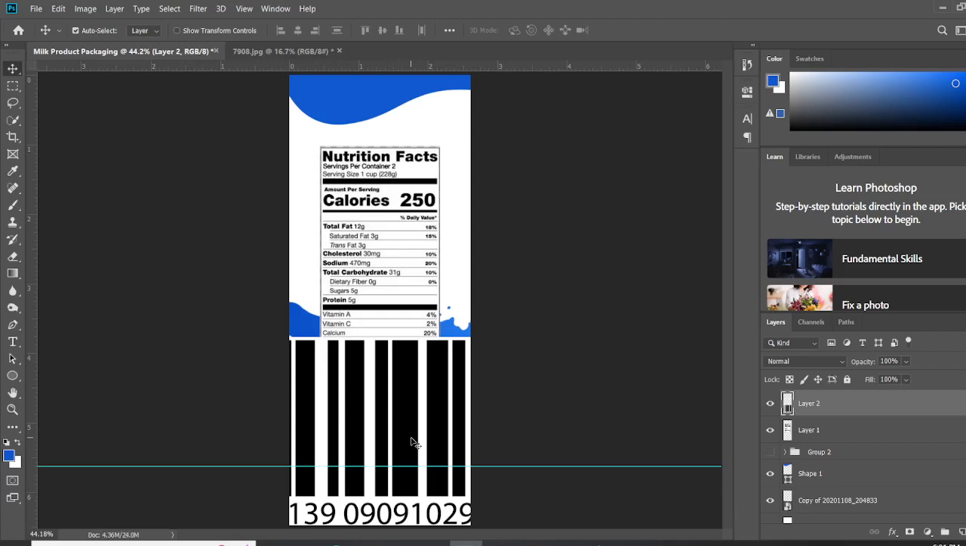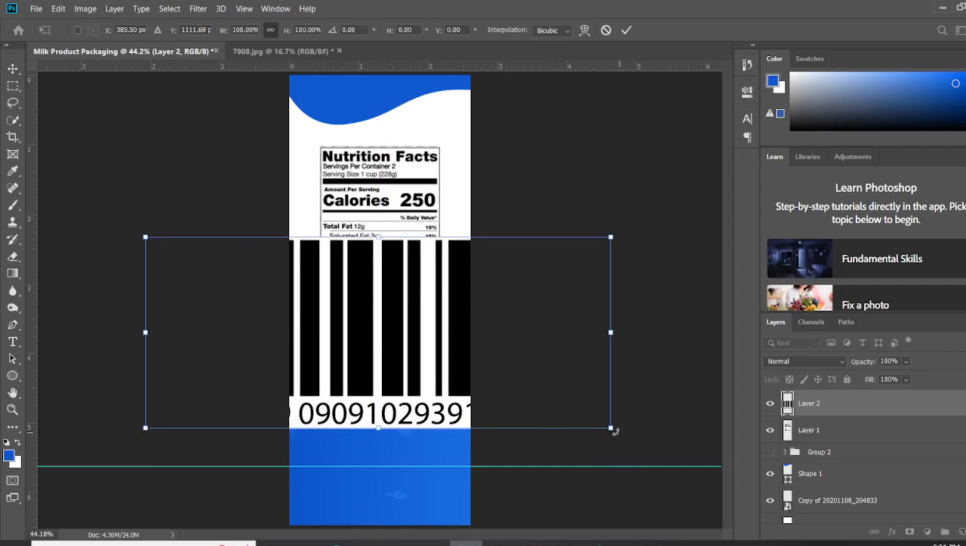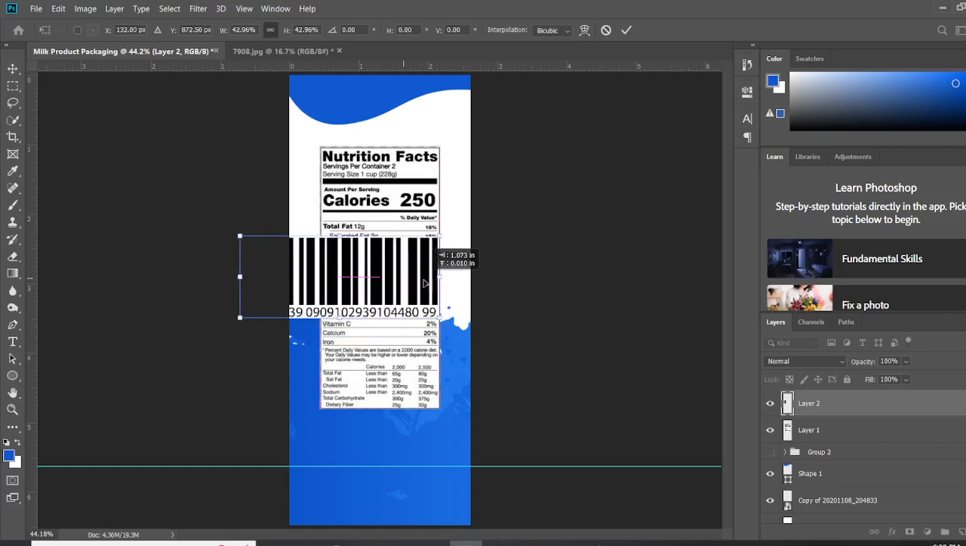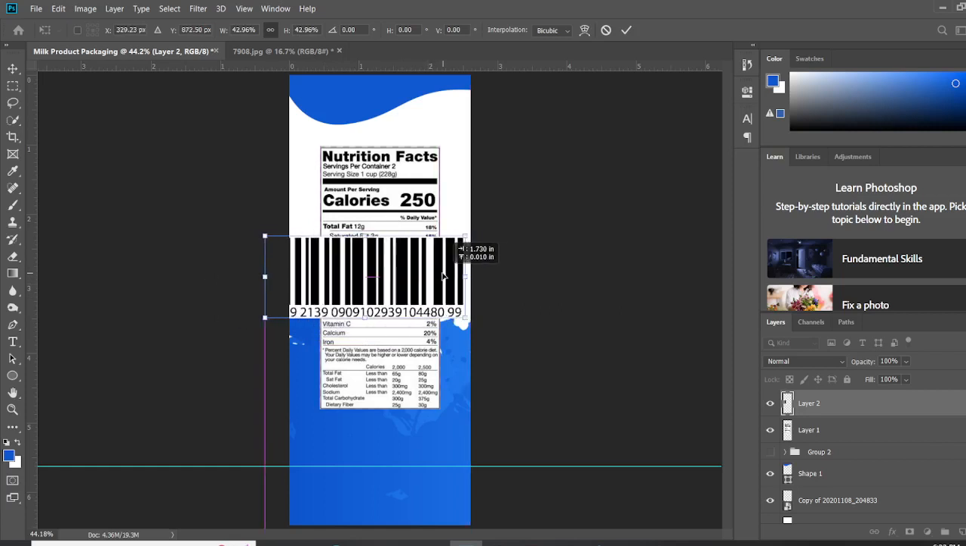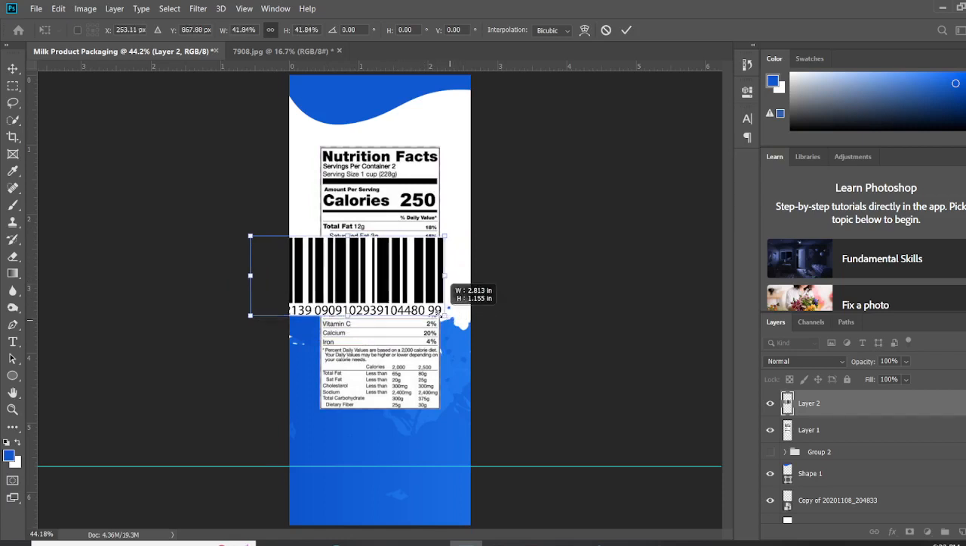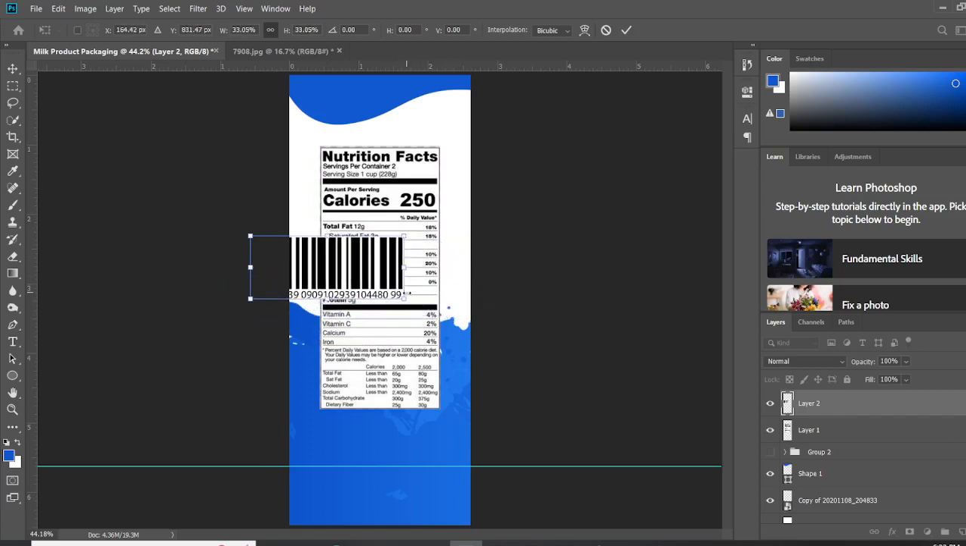So it's very big. So I'll click on Control T to try to reduce the size. Control T, and I'm going to resize it. Okay, so I want it to fit in to have the same width as this nutrition facts. Okay, left click and drag it. Okay, left click and drag. Okay, I think it's cool like so.